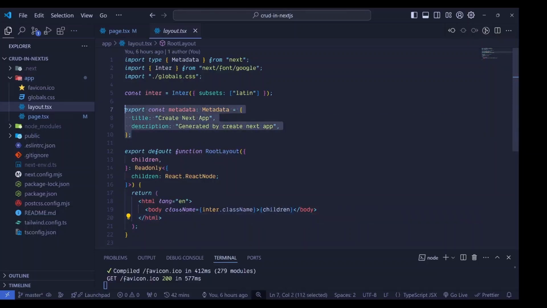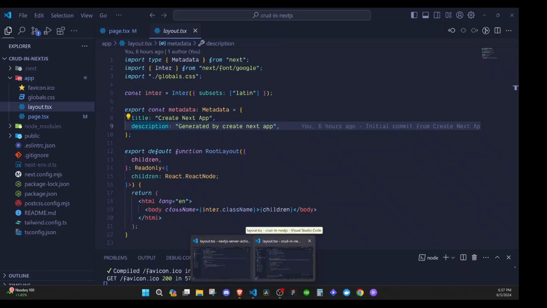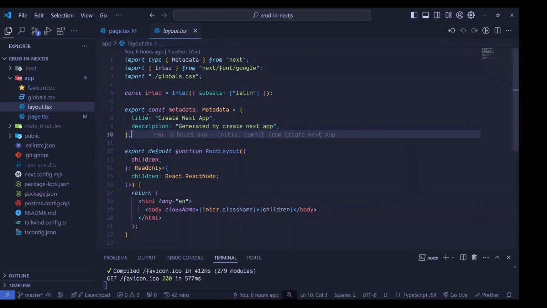So here we are exporting a metadata object, and this metadata is where we include things like title, description, and here you can also add the favicon. The favicon is the icon that appears at the top of the page right here at the title. So if you want a favicon, this is where you'll also add one.